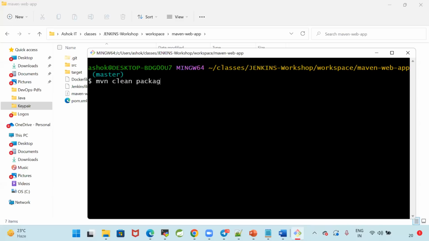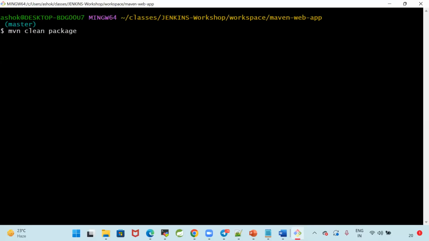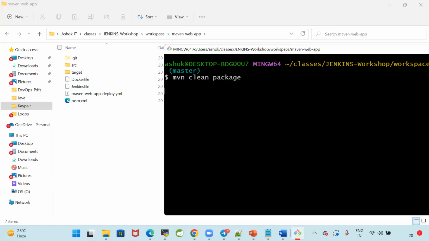mvn clean package. I'm packaging this Maven application. When I package this Maven application, a war file will be created, and that war file I need to deploy to the server. Now I'm executing the Maven goal, which is used to compile and package our application. Once the application is packaged, it will generate a war file. Give me a minute, guys. Package is in progress. Build is going to execute now.